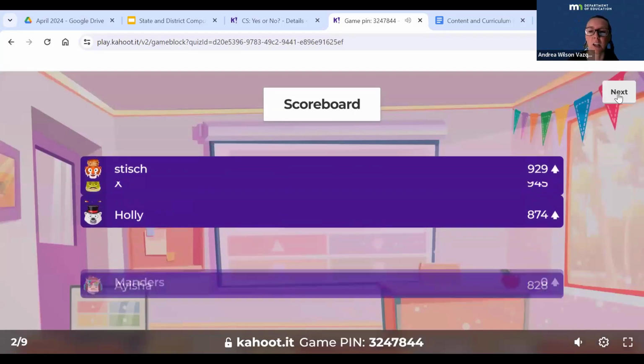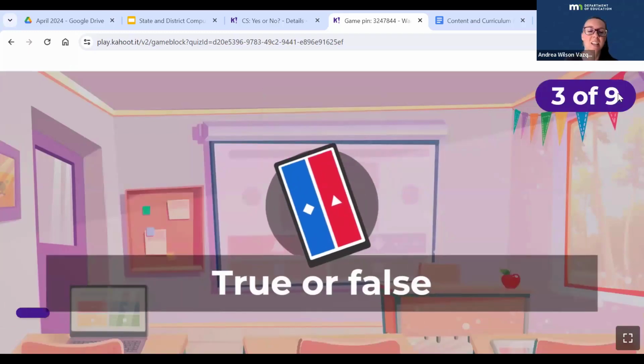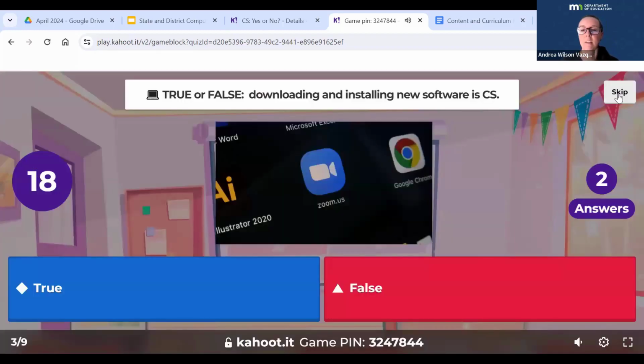Let's see how our leaderboard is looking. All right, a little bit of a shift. Here we go. Let's see what the next one looks like. True or false? Downloading and installing new software is computer science.